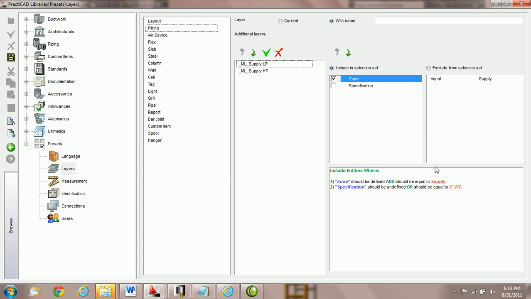What this means is the property zone must be defined and must be equal to supply in order for that fitting to go. It basically guarantees that the fitting will be placed on this layer. Once again, go through the tutorials on this to go into more depth. For this, I'm going to keep them both checked. So for the first layer, zone must equal supply, specification must equal 2-inch water gauge.